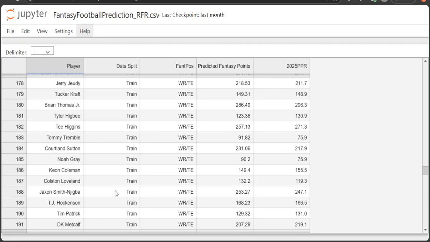Colston Loveland, he's a rookie tight end. Our training model has 132 and CBS has 119. So even though we're putting zeros for these wide receivers and tight ends, it's still producing a reasonable number for PPR fantasy football predictions.